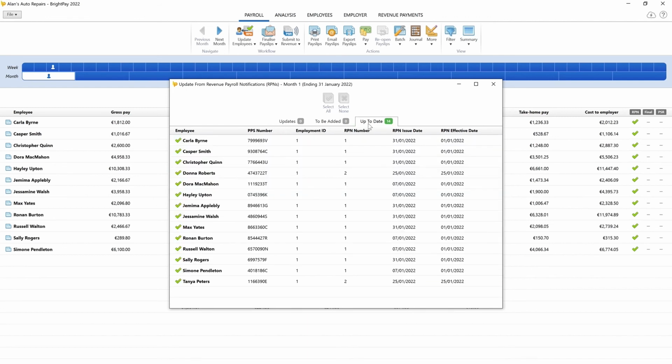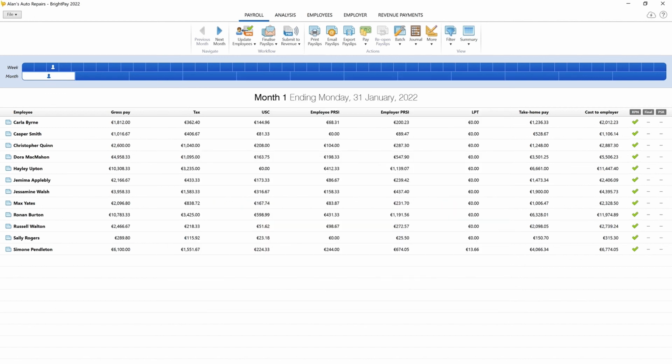Your employees with data matching the RPN will be shown in the Up to Date section, and no further action is currently needed for these employees. Once all necessary updates have been applied, close out of the RPN utility to commence processing your periodic payroll.